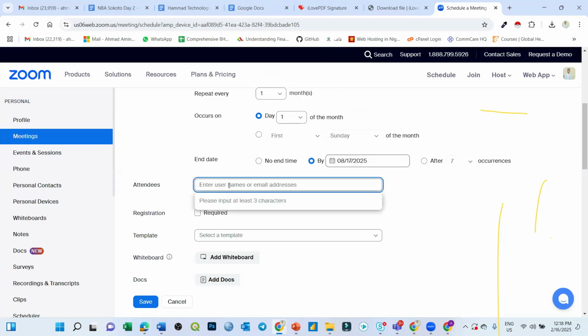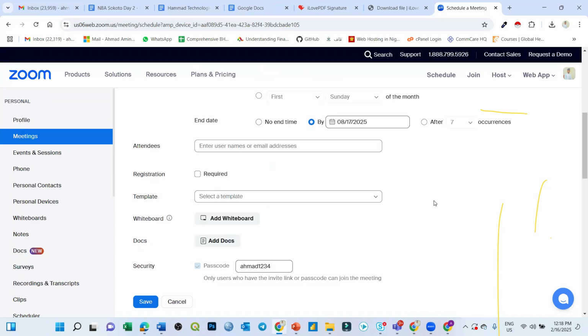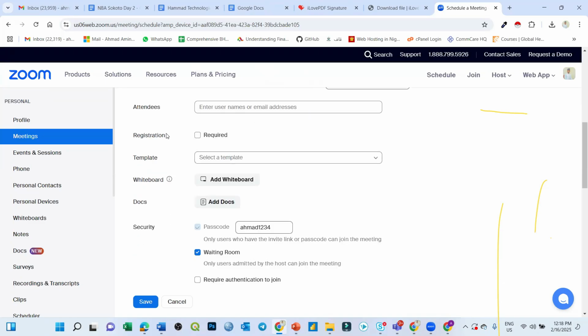Then email of the attendees. Sometimes you put all the emails of the people that you want to participate. When you put their emails one after the other, you write their email and you send it to them. It's something that you can do. But if you don't know their emails, just don't worry. We'll copy the link and send the link to their emails.